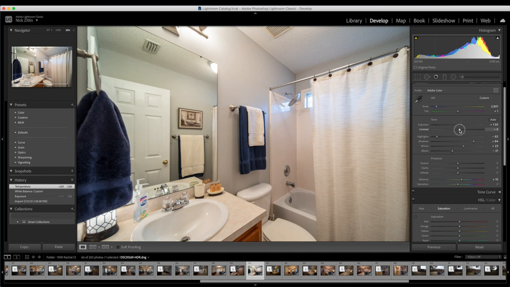So I'll add just a little bit of contrast. I'm going to bring the highlights all the way down. I'm going to bring the shadows up a tad bit, add a little bit of contrast and a little bit of saturation. And to me, that looks like a normal bathroom as it appeared when I shot it. And so I think my job's done for this photo.